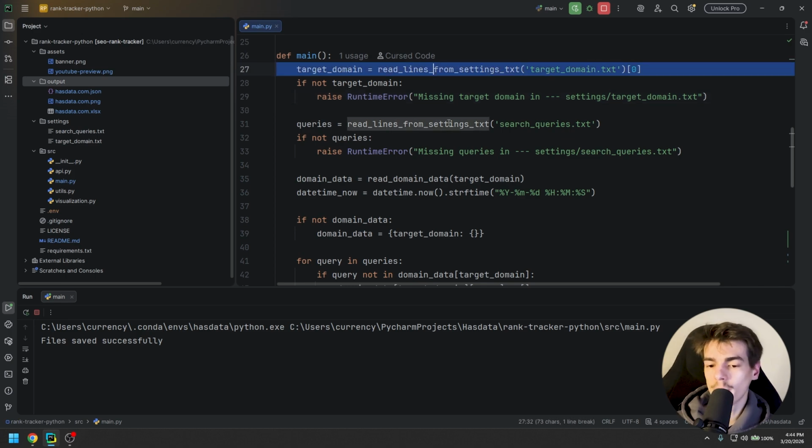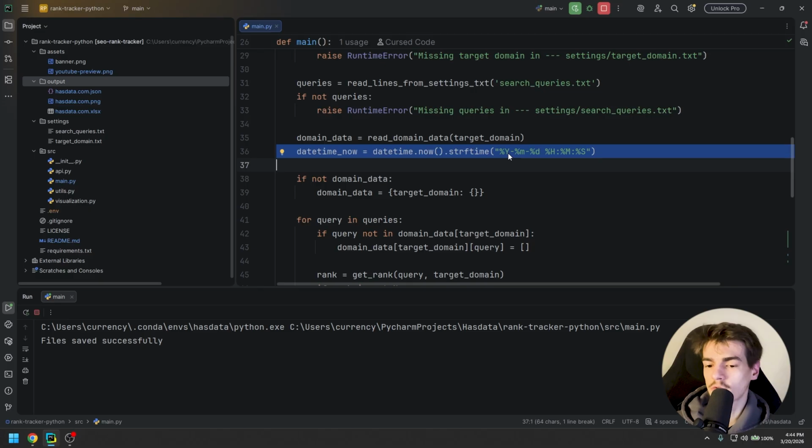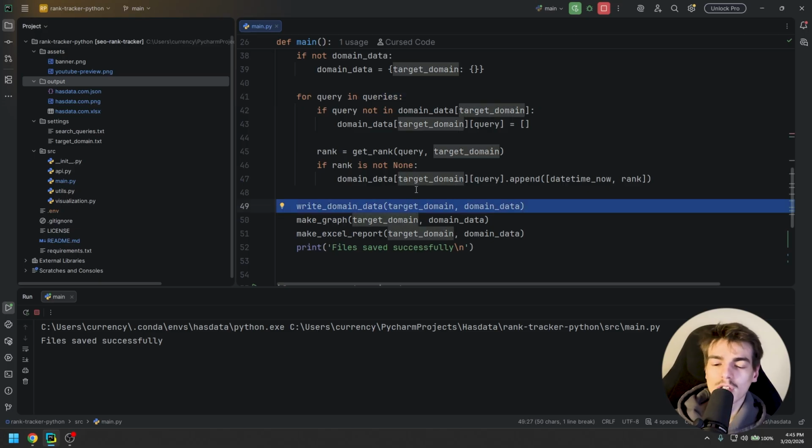So it's going to read the domain and the search phrases from the file I showed you before. It's going to save the time right now in this format: year, month, day, hour, minute, second. And for each search phrase, it's going to go to Google and find the rank of the domain you specified. After it's done, it's going to save the information in JSON, in graph, and Excel.